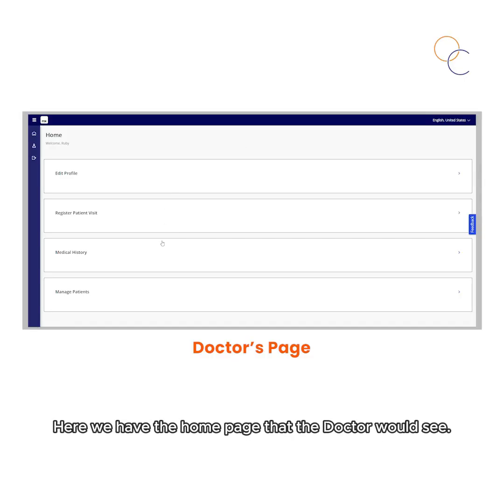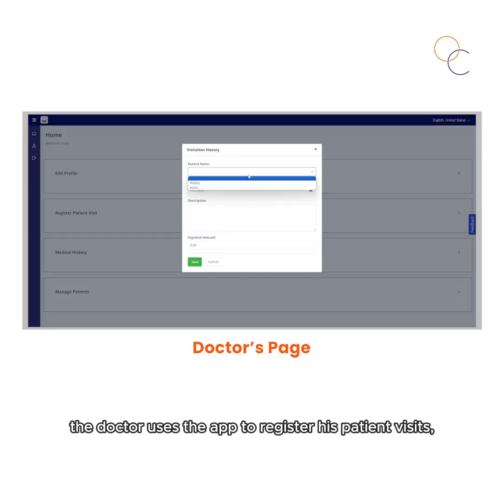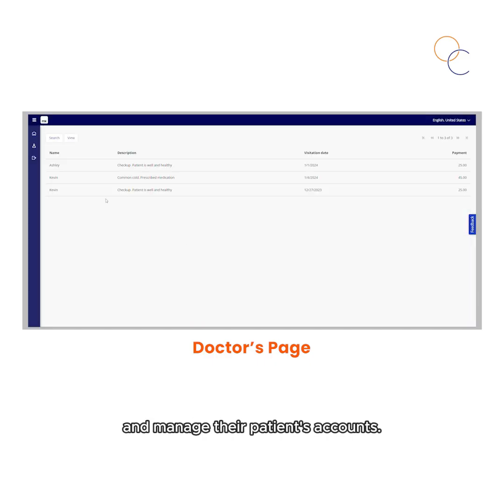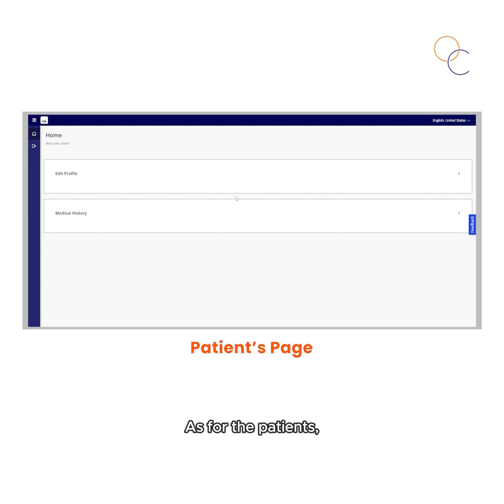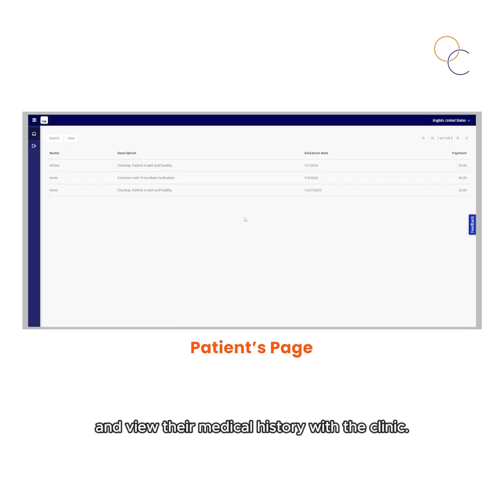Here we have the homepage that the doctor would see. As an admin, the doctor uses the app to register his patient visits, access the clinic's medical history, and manage their patients' accounts. As for the patients, all they can do is edit their names and view their medical history with the clinic. Currently, this is wrong, as I can see other patients' clinic visits, but don't worry, we'll fix this later in the video.